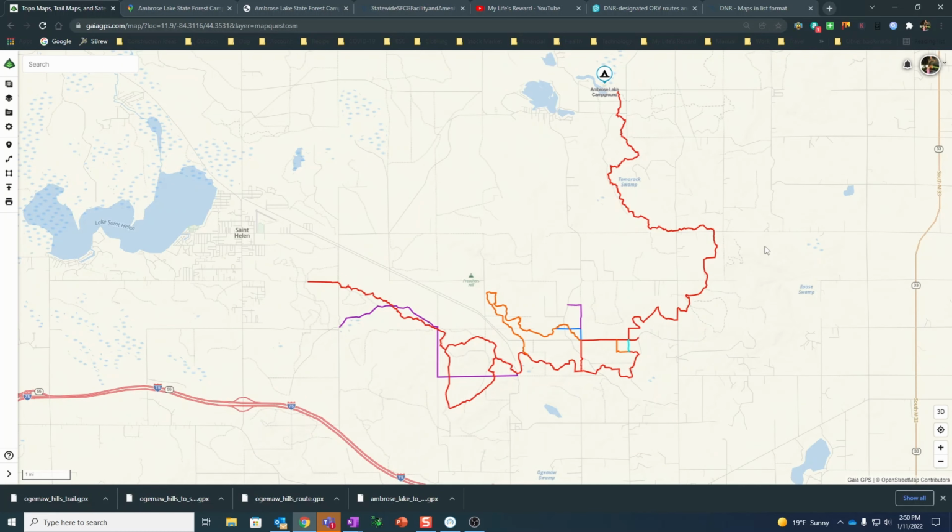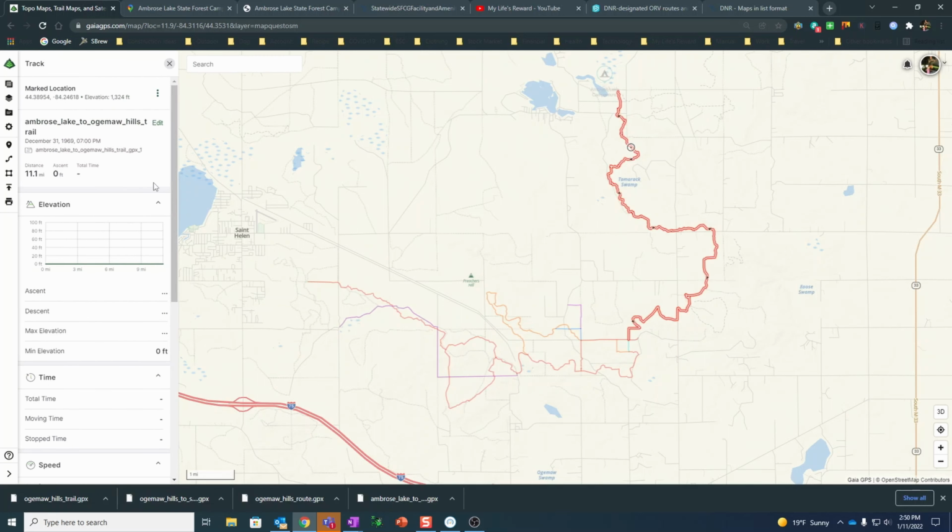So all the routes have been changed to the red color. Now what I'm going to do is take a closer look at them and get the distances, the different mileages of each, so I can add them up. So I'm just looking at each one.